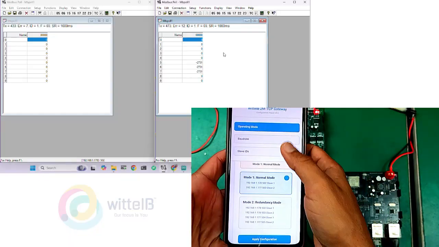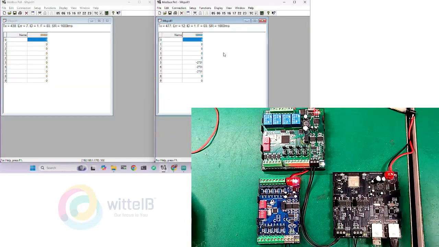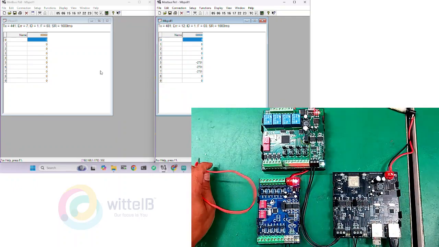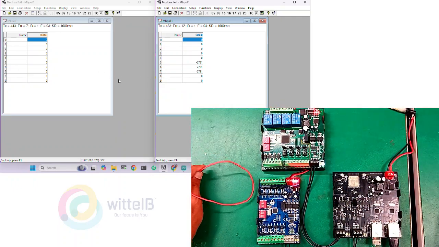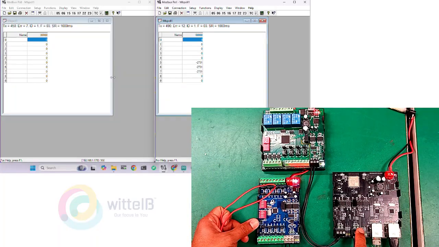So currently my board is in normal mode. Now I have connected with the TCP properly. Whenever I operate the slave, I will get the corresponding data in the Modbus TCP. So this is my slave ID 1. Okay, I will operate this slave. This slave is connected with the second Modbus, that is 178.